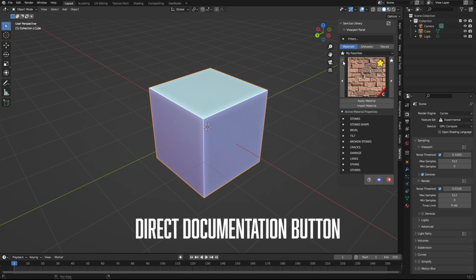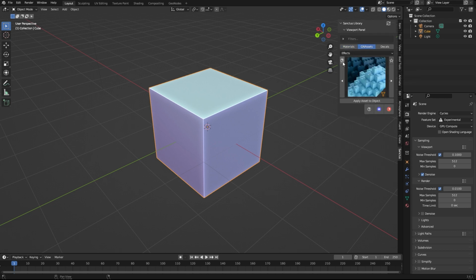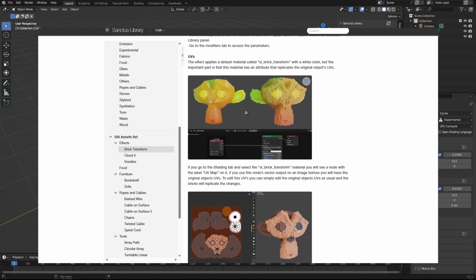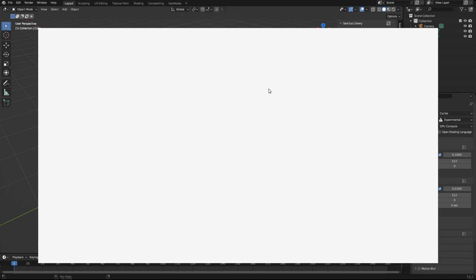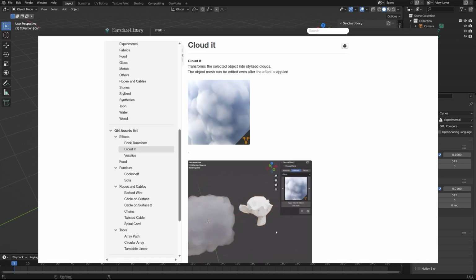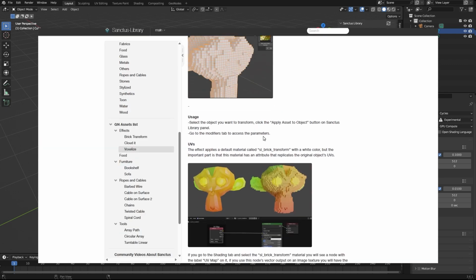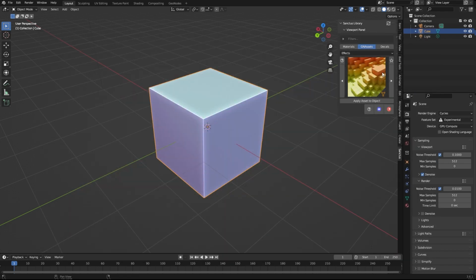Also a new button here to go directly to the documentation of the specific asset. I have to work on the documentation of the materials. That's why this material doesn't have the link yet. But for example, FX, you go directly to the documentation of this specific asset. And the same goes for this one. And this one also. So if you have doubts of how to use it or what you can do with it, you can use that button there.